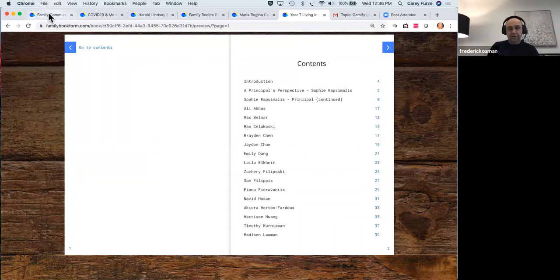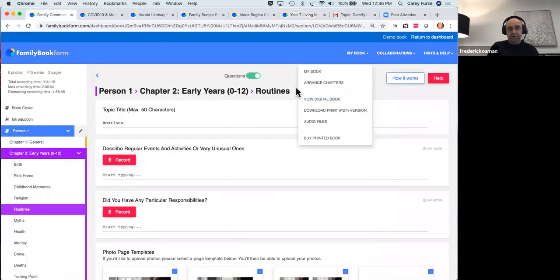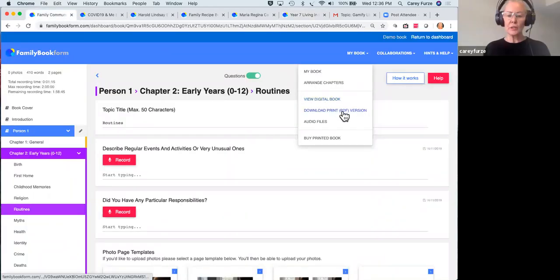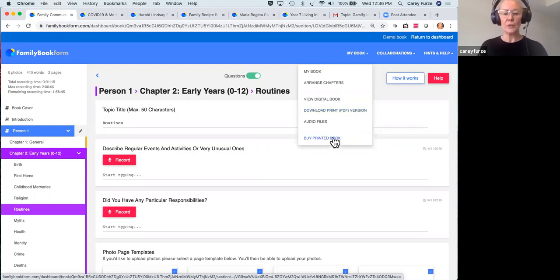And so back to the dashboard, you can view the digital book. You can download a PDF version of the book. And so this is if you wanted to print on demand. You can download the PDF as many times as you like and print at your printer, or you can send to a local printer, or you can send me an email and I can get it printed for you.